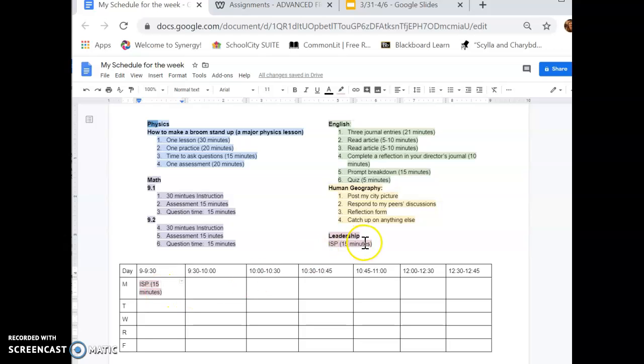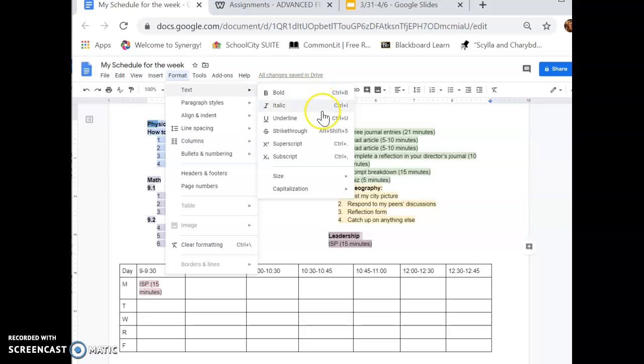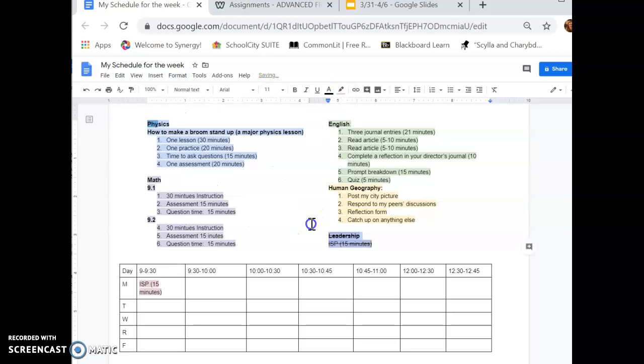Okay, so we've done our ISP. I'm going to cross that out to let myself know, okay, that's taken care of. Okay, next, I'm going to pick something easy for myself. Human Geo. I'm going to post my city picture. Oops. That looks a little funky. I'm going to get rid of that.